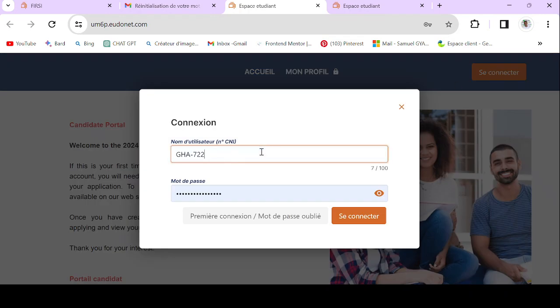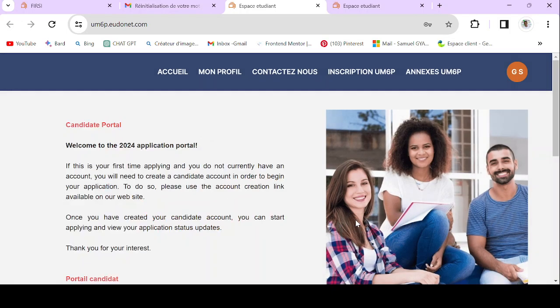When I want to connect to the platform, I type in my ID details, which is 0193Q. Then they ask me for my password. My password, as we said, was Samuel2024. Each and every one of you will have your own respective password. I type it in, then I click on this button, "se connecter." You will see that immediately I'm connected to the website with my details.